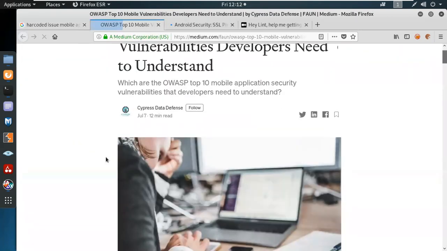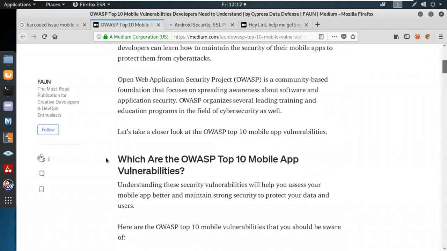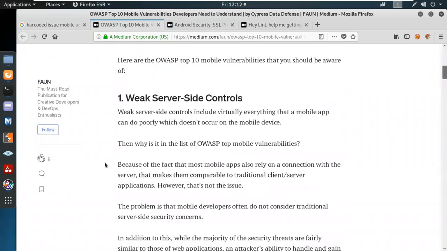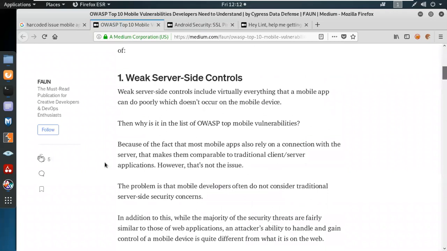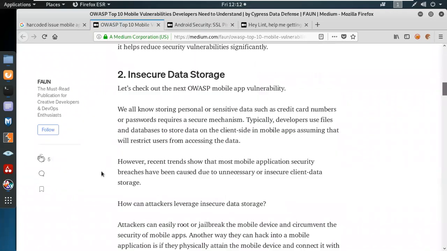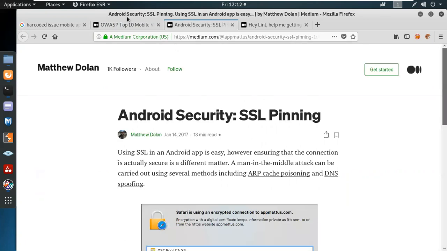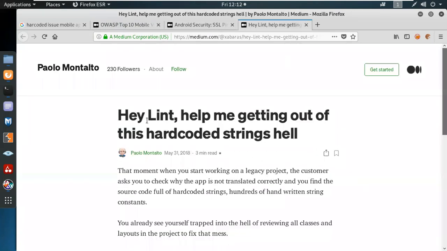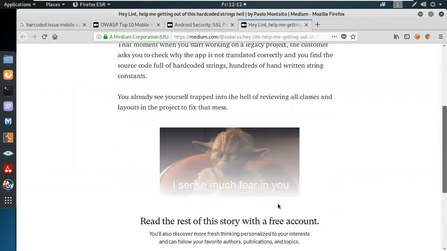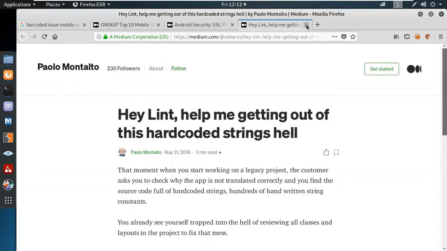So what we have over here are the OWASP top 10 critical vulnerabilities: weak server-side control, insecure data storage. It's an old one. Hint, hey hint, help me get out this hardcoded string. Okay, you have to log in over there.